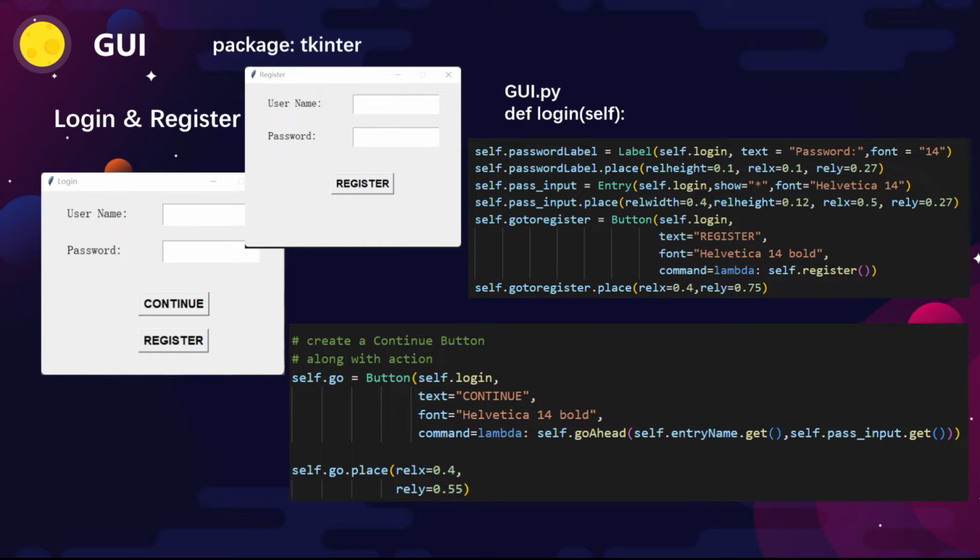The package I use is Tkinter, and as I mentioned, the main functions are login password and register, and some shortcut buttons. This is the login and register window. On the right is part of the login function. In the self.pass input entry box, I define the parameter show equals to an asterisk, so the password you enter will not be displayed, but instead some asterisks, which could protect users' privacy.